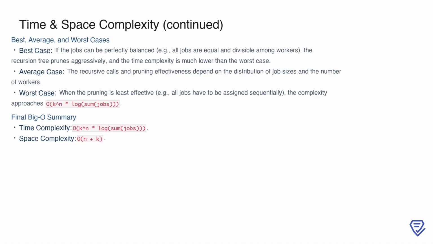To summarize, the final big O complexity for the solution is O(k^n * log(sum(jobs))) for time and O(n + k) for space.